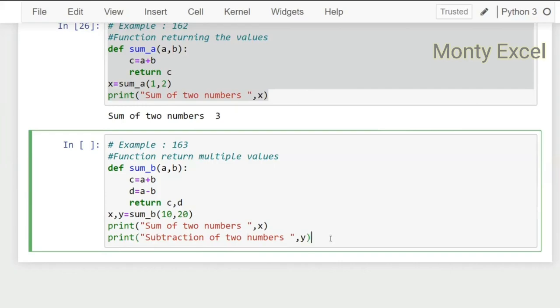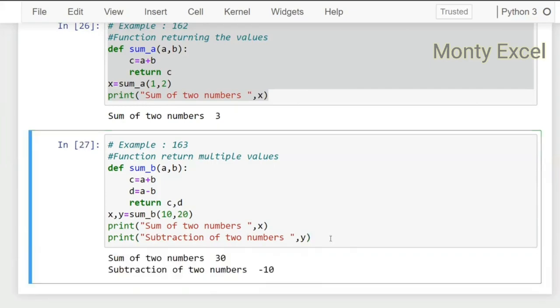So when I run this, it is returning multiple values. Is it true? Sum of two numbers is 30, because 10 and 20. Subtraction of two numbers is minus 10, because 10 minus 20 is minus 10. That's how it works. That is returning multiple values. Now we want to see if a function can call another function, in the next part after this break.